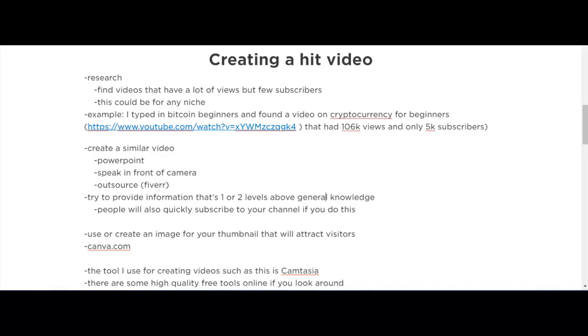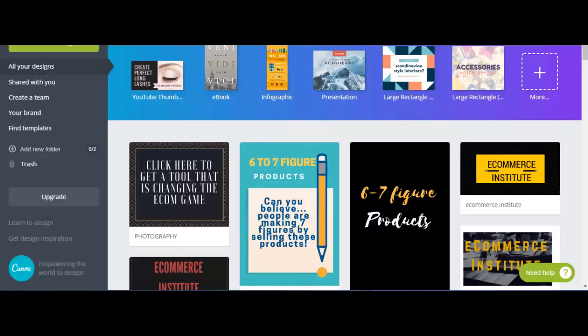And lastly, it's important to create an image for your thumbnail that will attract visitors and make people want to click on your videos. So for that, what I use is a free tool called Canva, and let's just go to canva.com. You can open a free account here, and they have all types of templates. They have templates for YouTube thumbnails, ebooks, infographics, banner ads, and so on. So let's just click on YouTube thumbnail here, and let's just check out their templates.